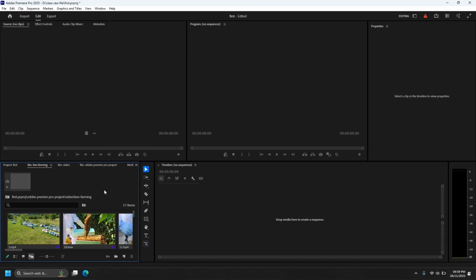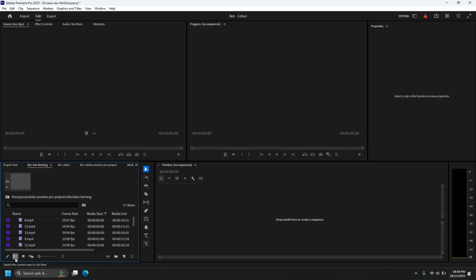Now press the tilde key again to minimize the project panel and return to the normal workspace view. And that's a complete overview of the project panel in Adobe Premiere Pro 2025 beta. This panel keeps your entire project organized, efficient, and easy to manage, no matter how big your production gets.